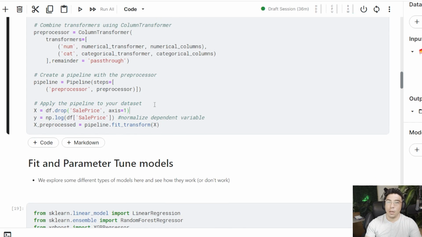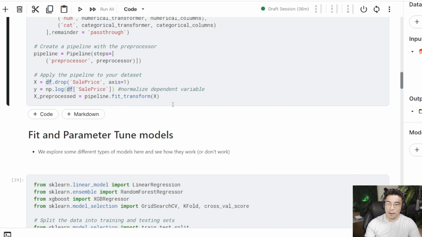So now what we're going to do is create X and Y values. We're just taking our data set, dropping the price, taking the sale price, which is our dependent variable, our target variable, and we're going to take the log of it. Remember, that's essentially because we found that it was skewed. This should normalize the dependent variable, and based on my doing this problem, it'll give us better results.